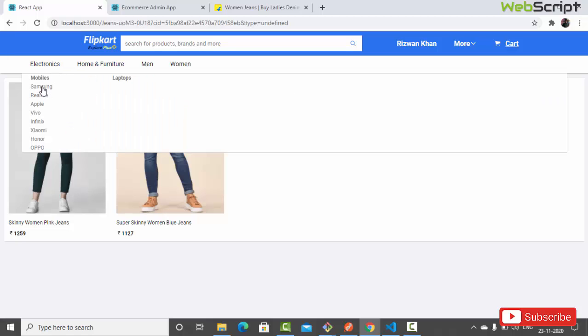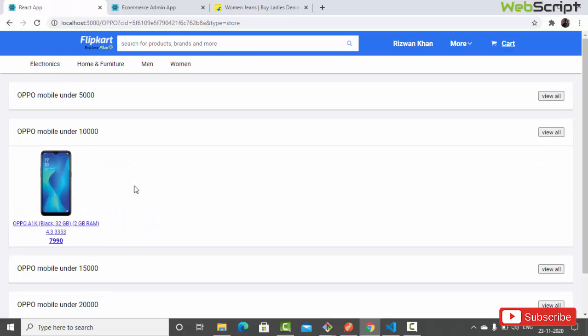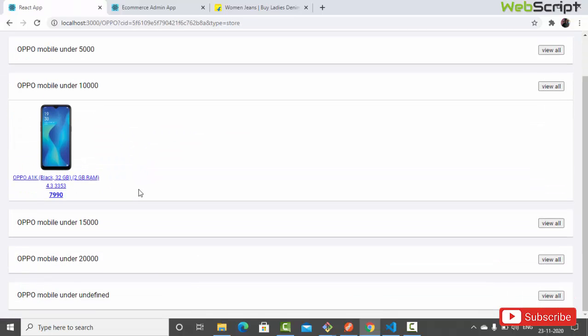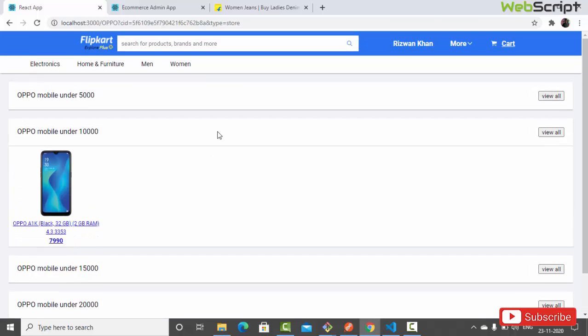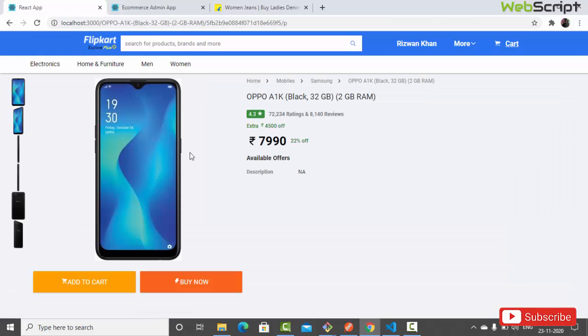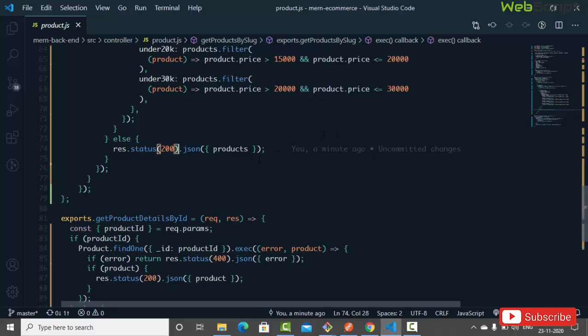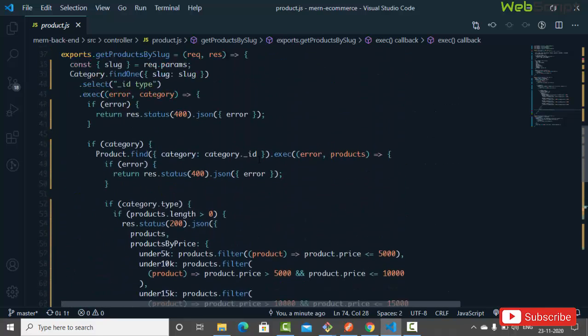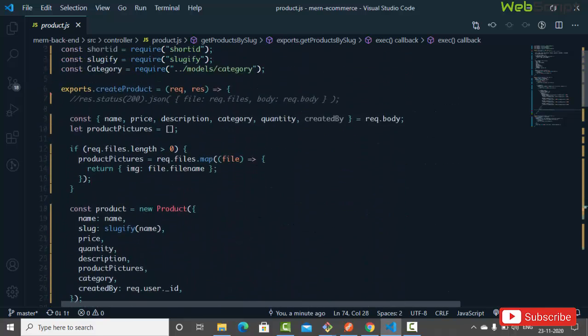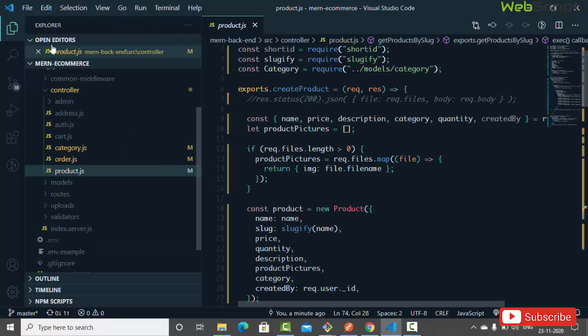And if you go for the Samsung, I also have added one Oppo phone, I think. So here we have Oppo phone. So Oppo is again a store. It's like the Samsung, right? And it is going to look like this. You can open it, you can see the details over here. So let's see the code again. And this is the change only in the backend, and you need to do that, right? That's it. That's the only change in the backend.